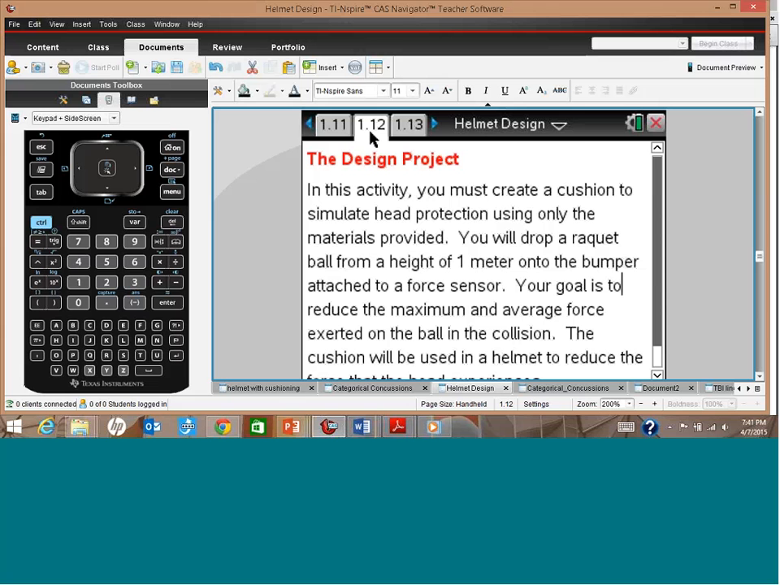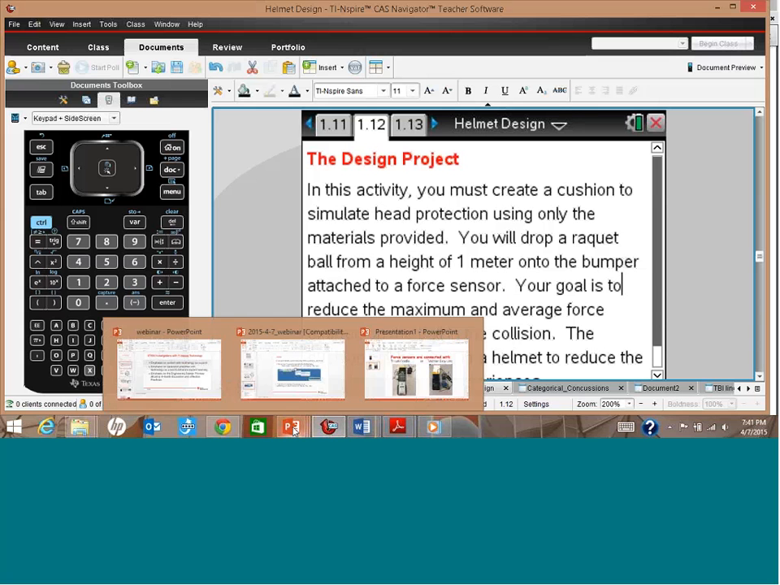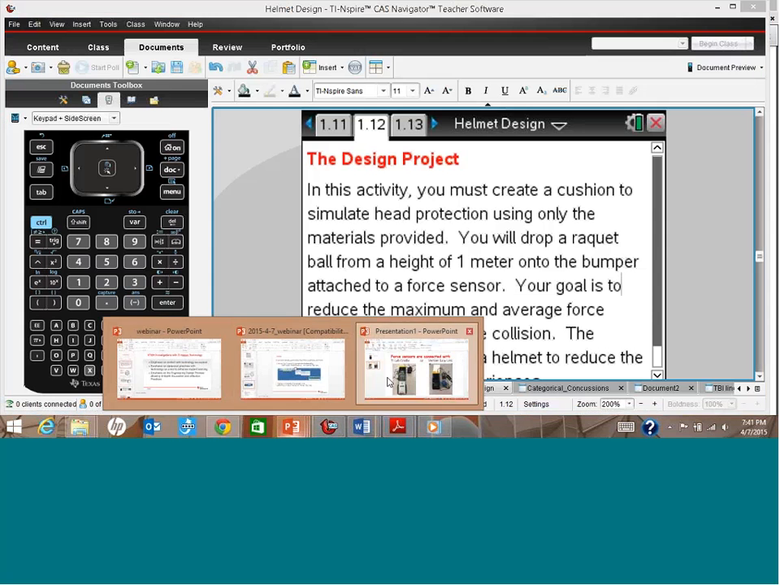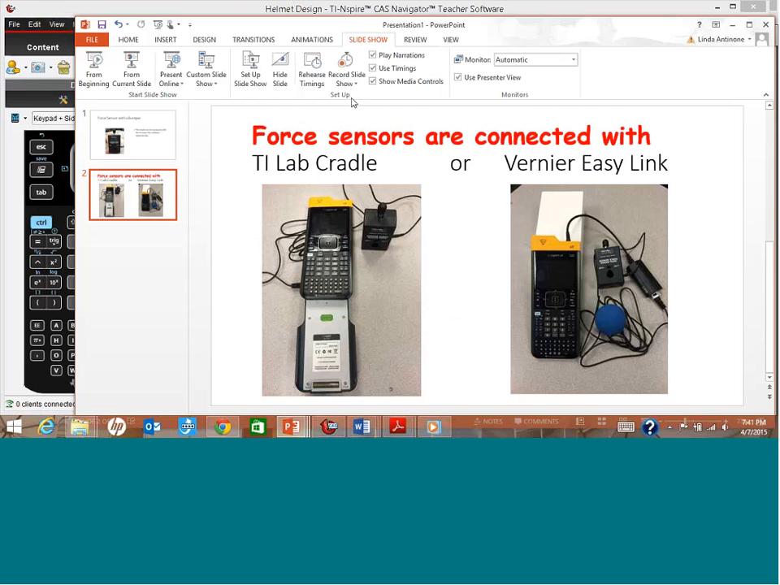So what we did is we dropped the racquetball from 1 meter, or I think in the video that I'm going to show you, from a half meter, onto a bumper attached to the force sensor. So let me show you a couple things first of all. I'm going to play this from the beginning.